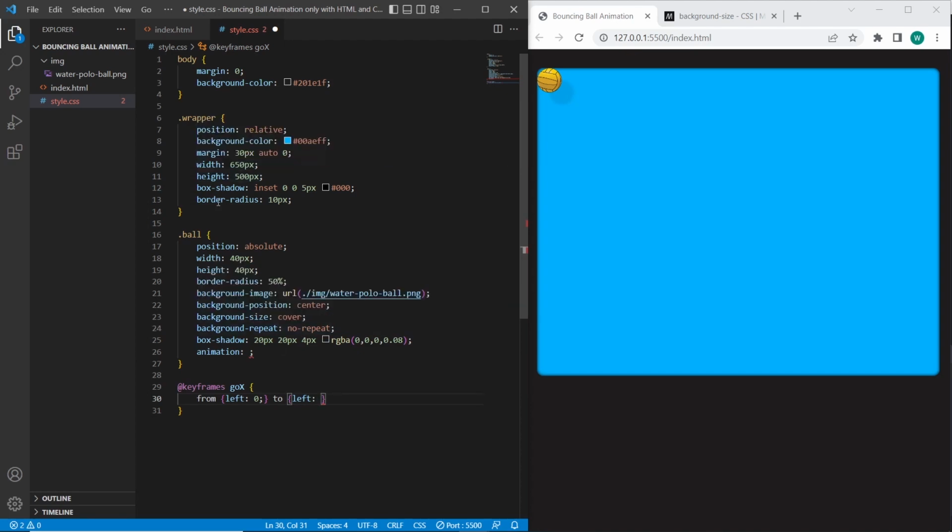And for this we need to check the width of the wrapper. The width of the wrapper is 650 and we need to subtract 40. In this way we will have 610 pixels. We need to do this to prevent the ball from going outside the container.